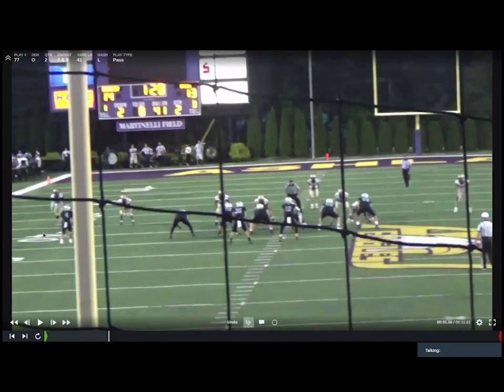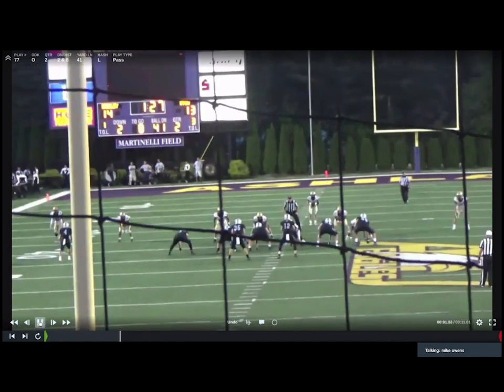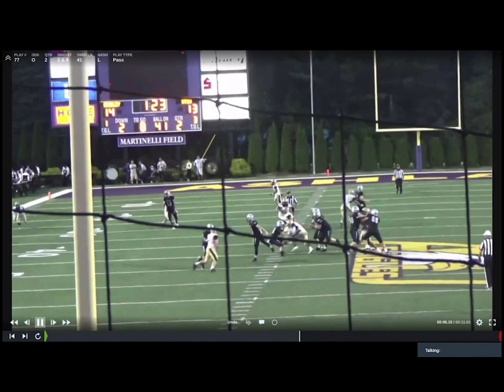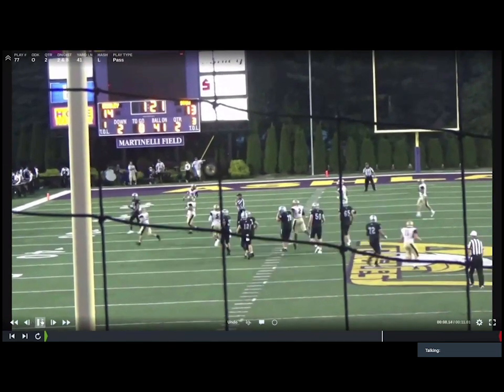Here is an end zone shot. This is the corner. You can see how deep he gets. He's 15, 18 yards off. We're going to make that throw every day.